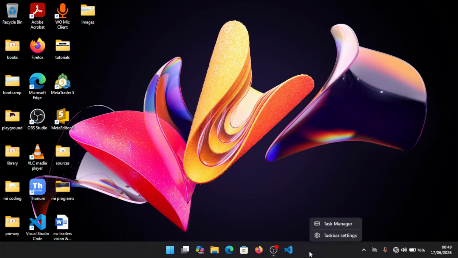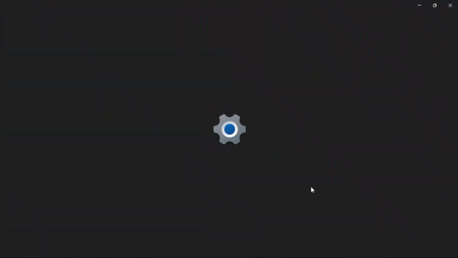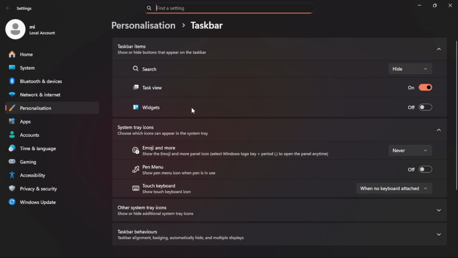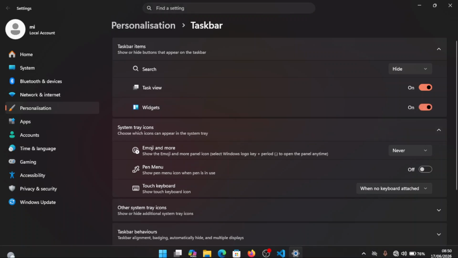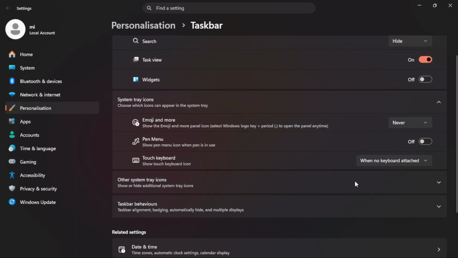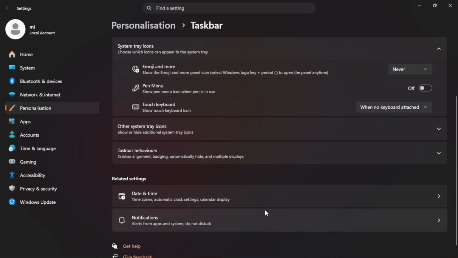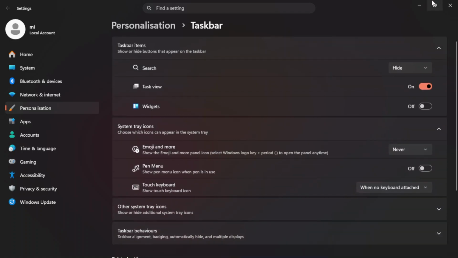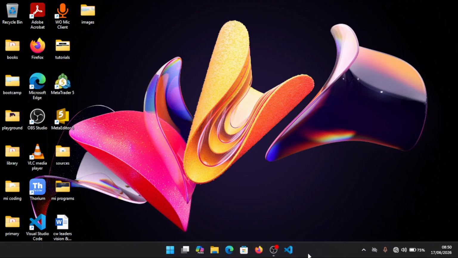Here you can simply right click, then go to the taskbar settings, and then here they will give you the options that you can use to customize this taskbar. For example, I can add in widgets, and then you'll see now that we have this widget, and then I can remove it, and I can do a couple of other things. For example, I can work with dates and so on. So this is how I work with a taskbar.